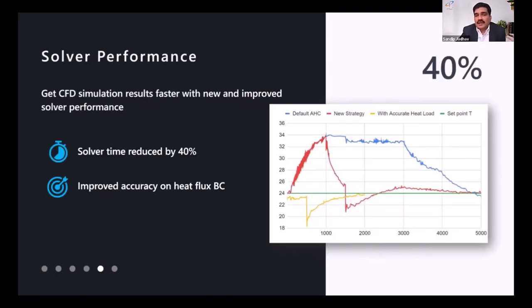So solvers, again, a very crucial part in CFD. We are running a lot of CFD simulation, high performance computing on AWS, and the earlier version used to take a little bit more time. We are able to now reduce the time by 40%. So that definitely helps your turnaround, helps you to do more projects, more jobs. It has also improved our accuracy. So I think you should definitely try this. You will be amazed by the results.